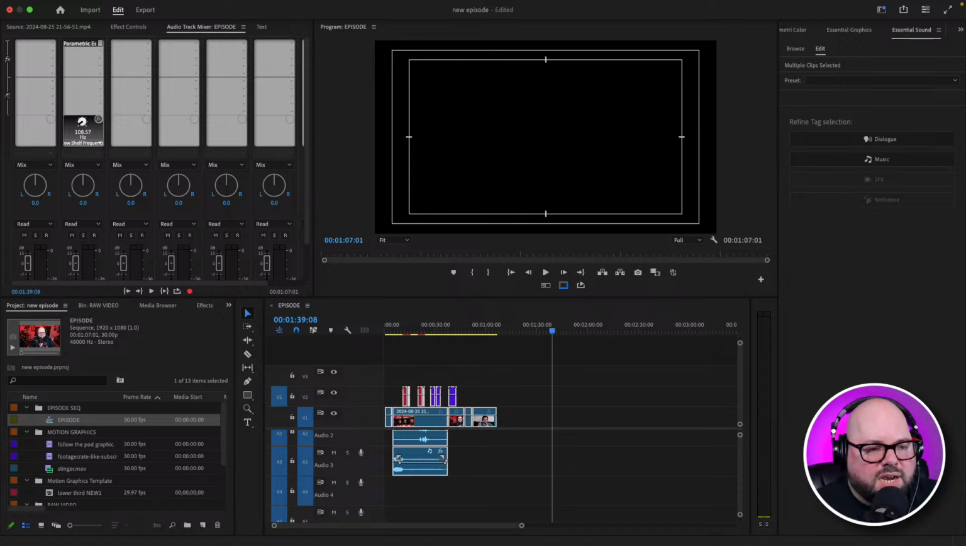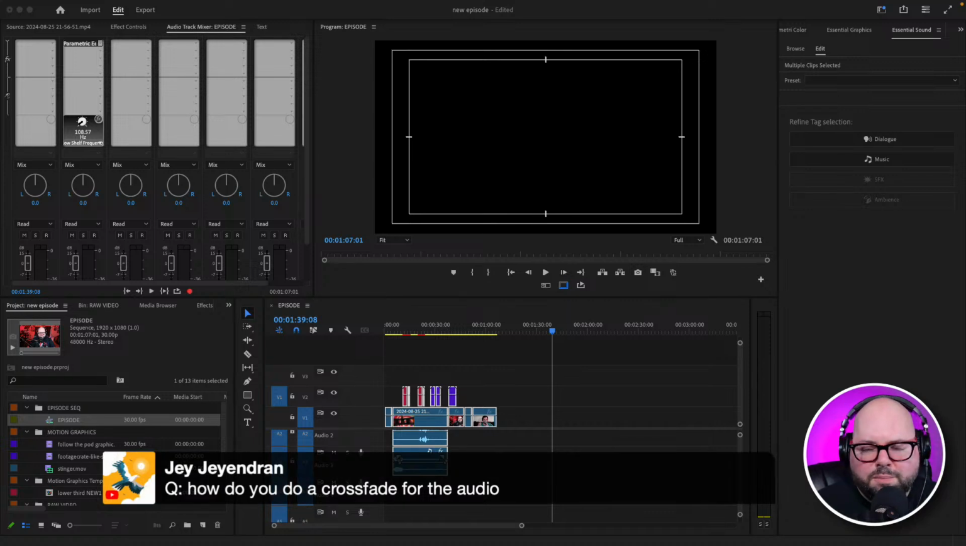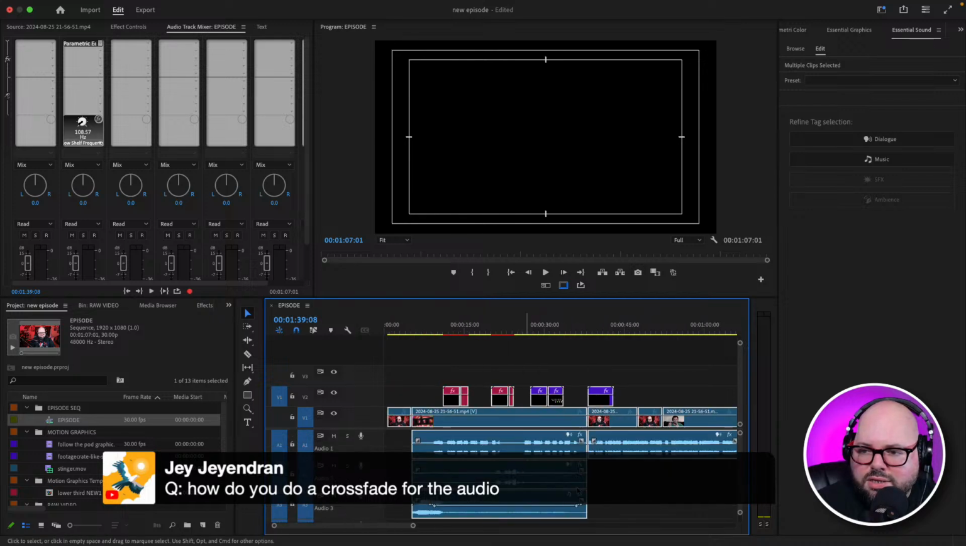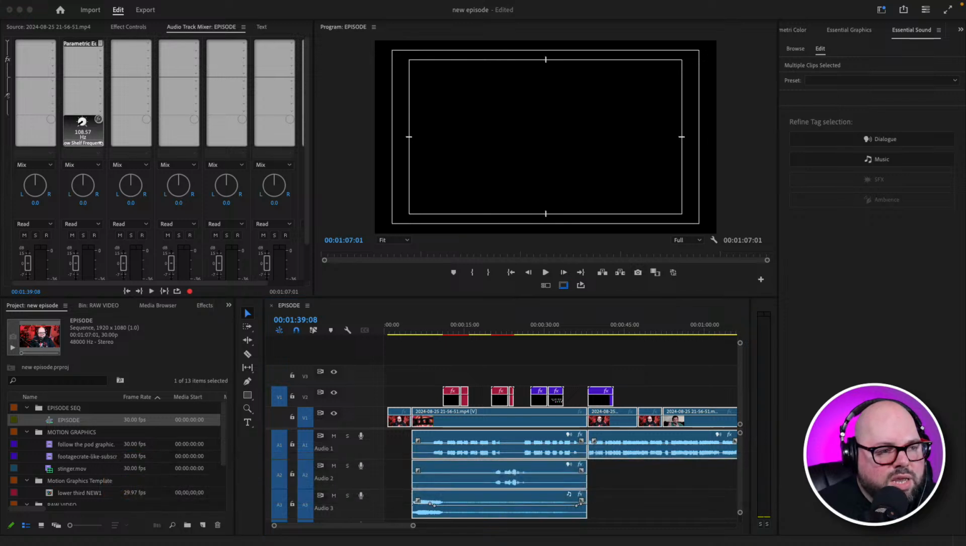So one person asked, how do you do crossfades for your audio? Let me bring that up here. How do you crossfade your audio? So there's a couple different ways. You can absolutely go in and, if we come over to a section right here, let me get rid of this here. If we come into a section right here, you'll see there's little handles.